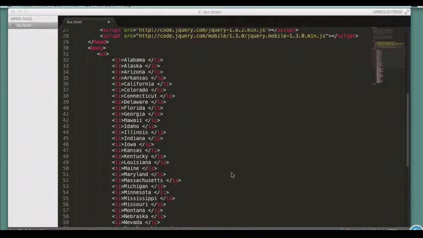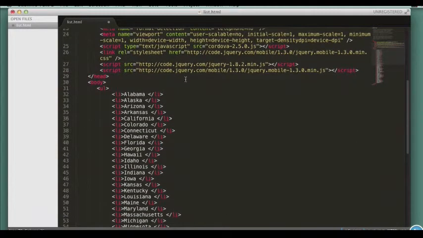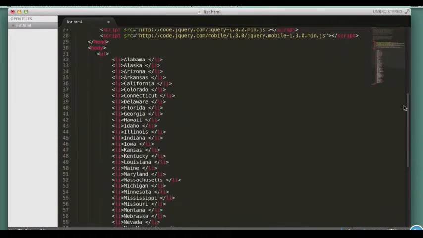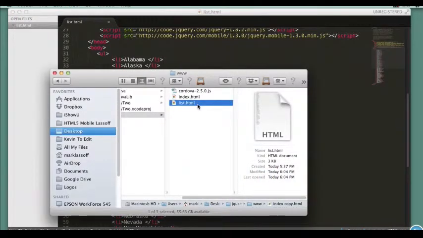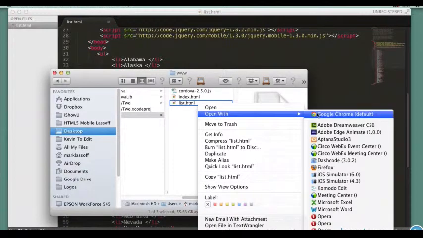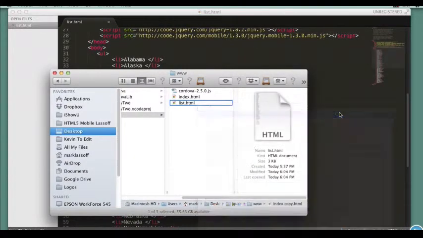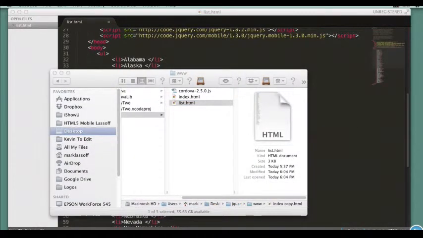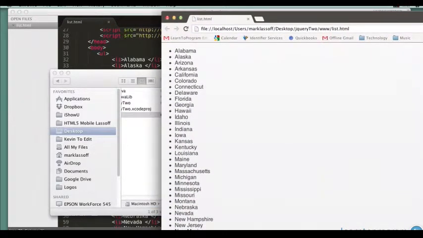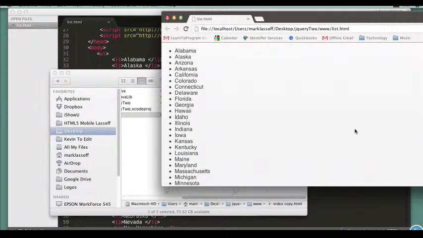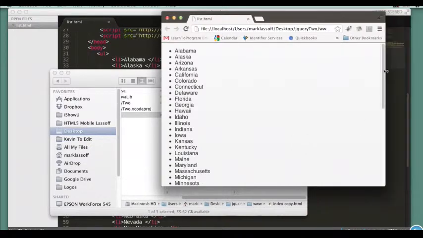So what I've got here is I've created a page and I've got all of the necessary links to the jQuery library, and I've created an unordered list of states. So with our unordered list of states, let's go ahead and just take a look at how it looks in the browser normally. Go ahead and use Chrome again, and there you go. Nothing terribly exciting. It's an unordered list of states.